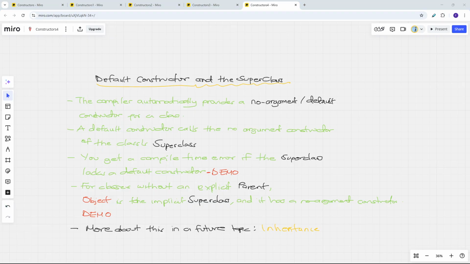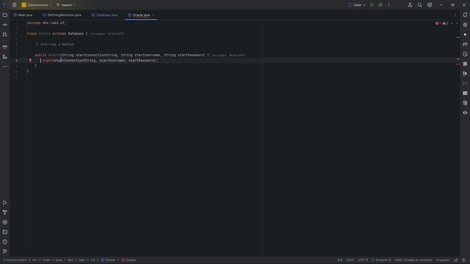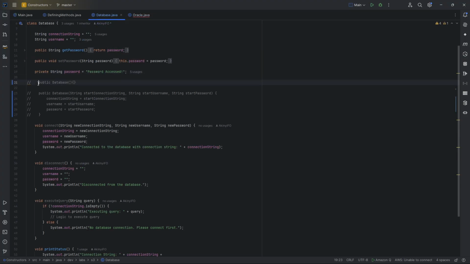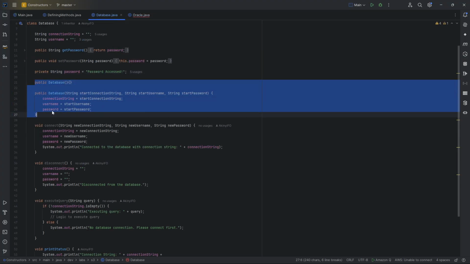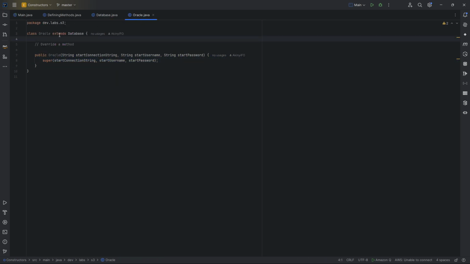So let me just demonstrate that using what we already had. So this is Oracle. There is the problem already. This is Oracle. It is extending database. I had that default constructor. So let me just comment this here so I can demonstrate. So we have this class Oracle extending the class database. This is inheritance. Again, we'll talk more about this.